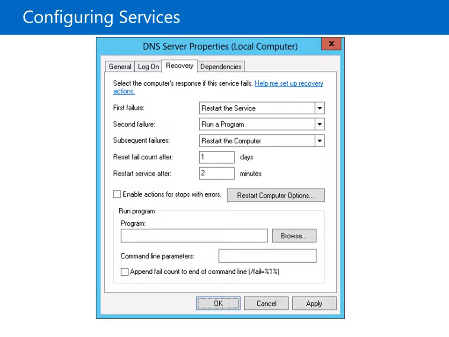Okay, run programs. So anyway, these are some of the things when we talk about services that we can set up. What happens if it fails once, if it fails twice, if there's additional failures. Drop-down box gives you the options to set those. Okay.